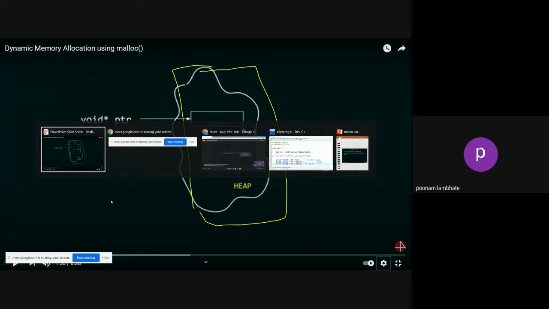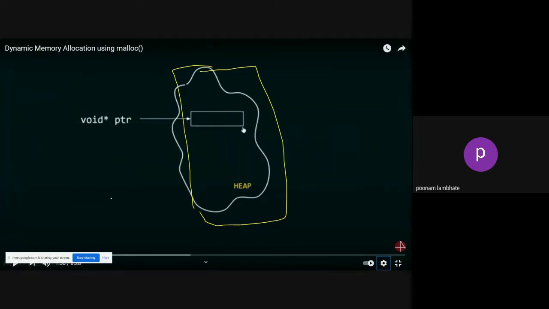Maybe at the end of the program you will deallocate, or maybe somewhere in the middle of the program code. It is not a specified set of rules that now you have to deallocate, now you have to allocate, and so on. It is totally dependent upon you, the programmer. So this is a block of memory that will be allocated in the heap area.